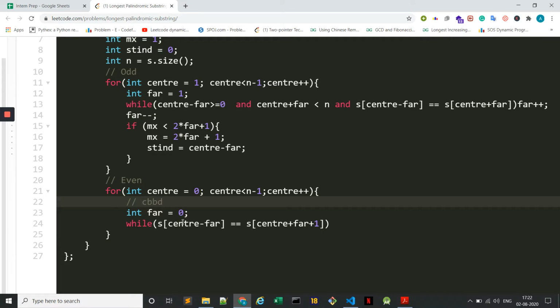Now when far is 0, center minus far will be index 1, so it will point to this B. Center is equal to 1, far is 0, plus 1 is 2, so it will point to the other B. Both of them are equal, so we will increment. Center is 1, far becomes 1, so it comes to the index of C, and center plus far plus 1 is 3. So it will compare C and D. So yes, this works here as well, right?